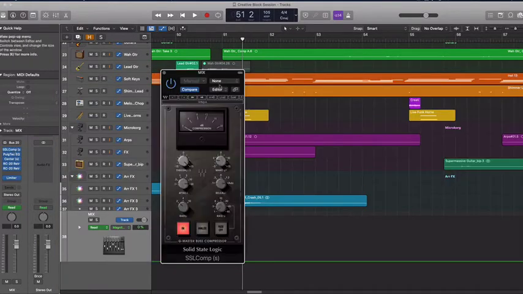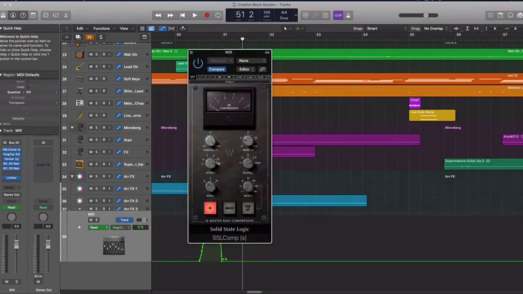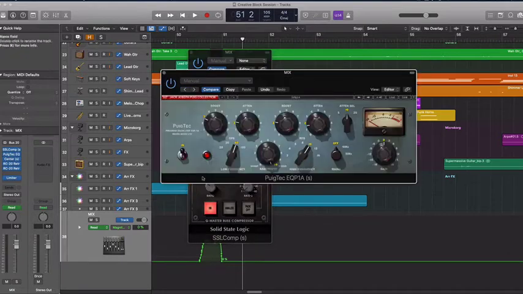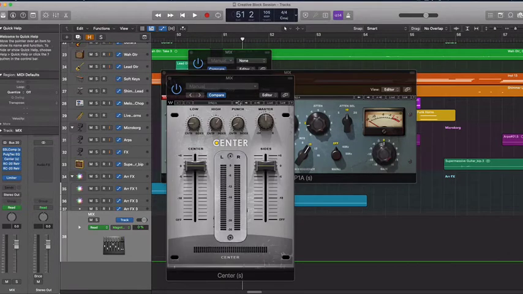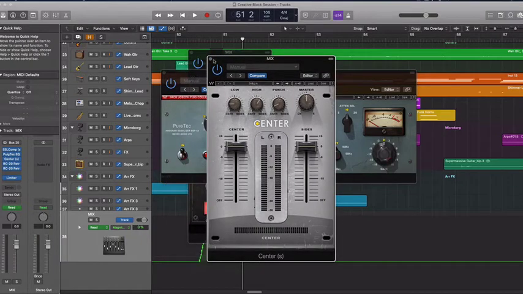On here, I've got an SSL compressor, just gluing things together, an EQ, which is enhancing the lows and the highs, and a Wave Center, which I'm using to keep the punch and low end of the mix in the center and push the highs out slightly to the side.